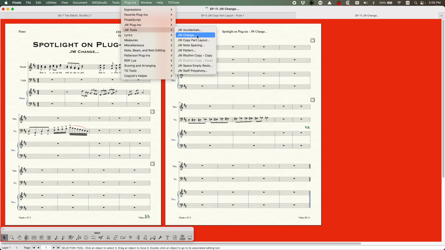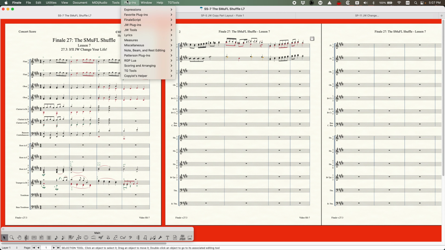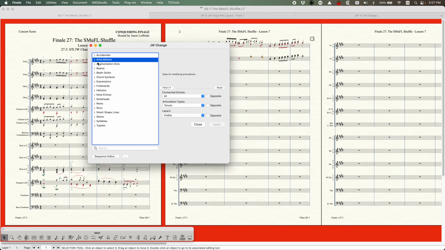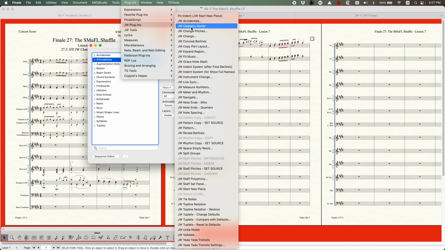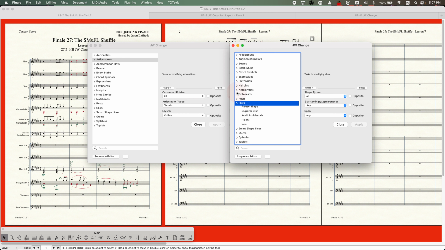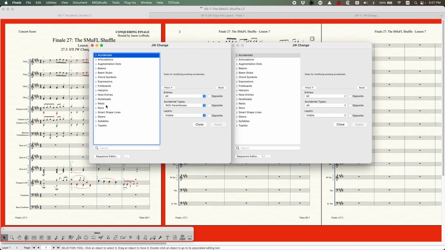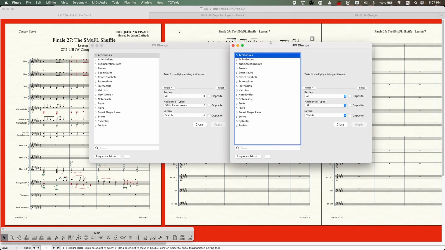As I said, I've done a video on JW Change. I've done a video on JW Copy Part Layout. I'm not going to redo those videos because, literally, let me go back to the other file here. Literally the plugins are identical. If I open the JW Change from JW Tools, I can actually open the JW Change from the old JW plugins. They're literally exactly the same. Everything in here is exactly the same. The windows look exactly the same. There might be a slight difference in the font. I mean, it's barely noticeable, but it's literally exactly the same.